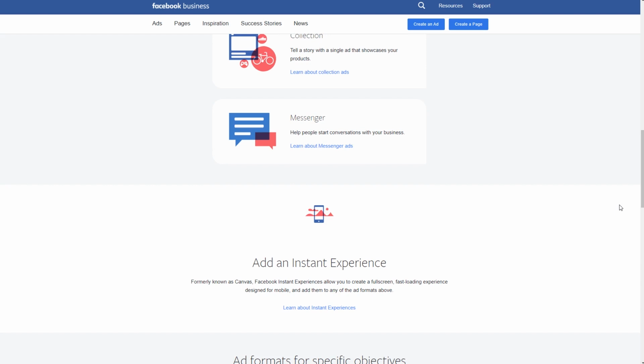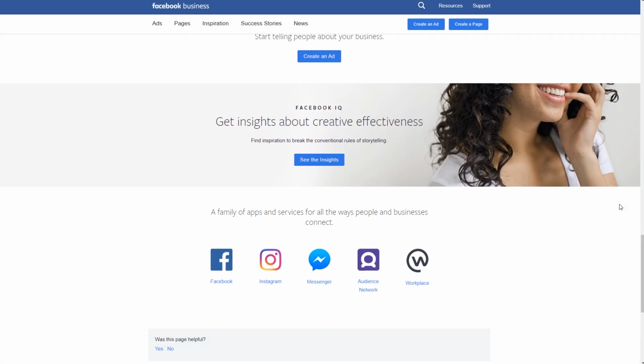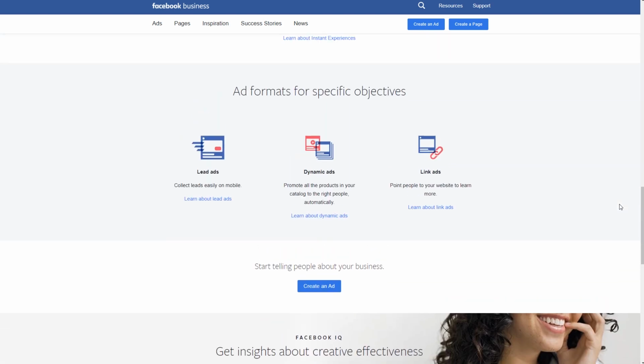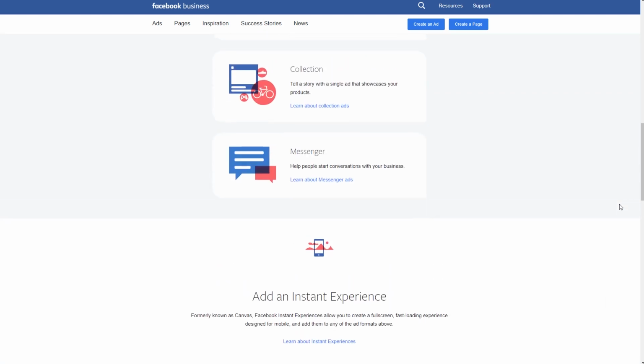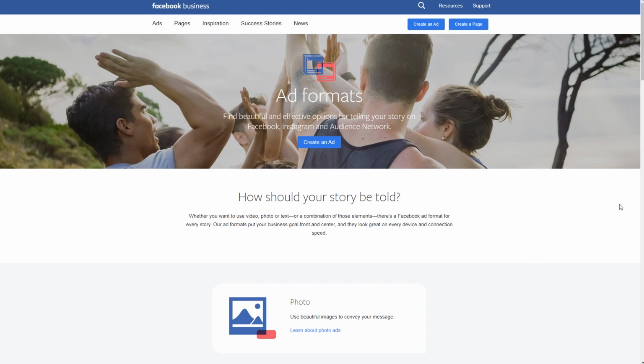The key word to keep in mind here is native. This is what has made Facebook ads so effective. They found a way to make your ads look and feel as though they're just part of the organic Facebook experience. They look and feel more or less like personal posts, like things that belong on Facebook, hence the word native.